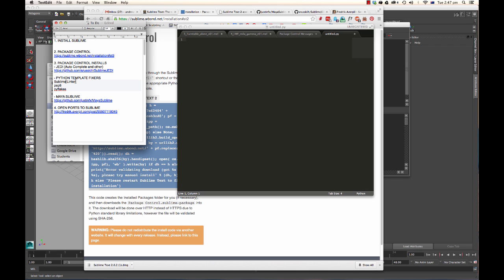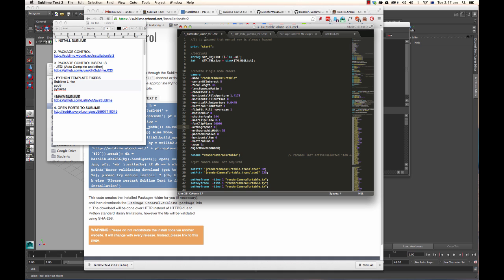Python template fixes. So these are just sort of to do with Python code and fixing up, auto-correcting and telling you when things are wrong with your code, which is really handy. And then we've got this Maya Sublime, which will give us the Mel. So it'll actually give us a nice Mel layout. So if we go into a Mel, it'll give us the colors and things like that.